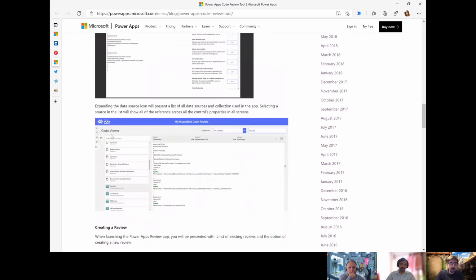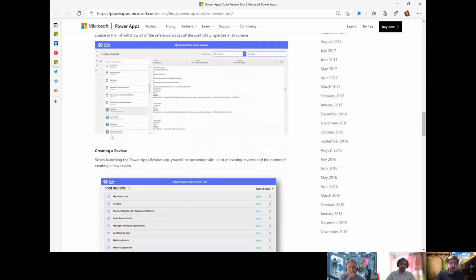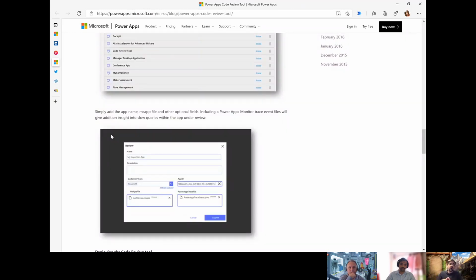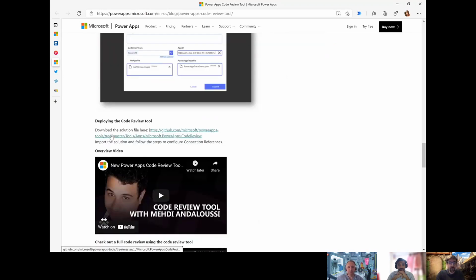So I think this is a beautiful way to check whether your Power App that maybe your business users have created adheres to certain best practices, that it adheres to certain standards that you might have in place with your company.